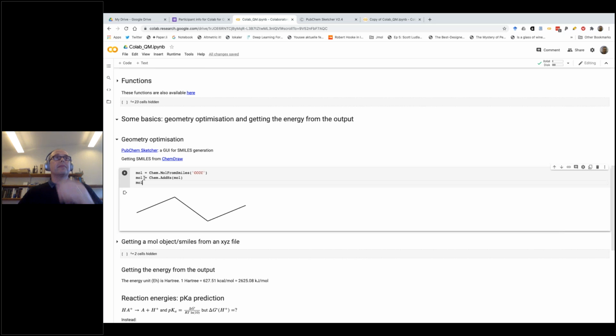And so if you run it again, you can now see we've now added the hydrogens. Okay, so basically what you've defined so far is just the connectivity. So what is bonded to what? If you actually want to do a calculation, you have to generate the 3D coordinates.